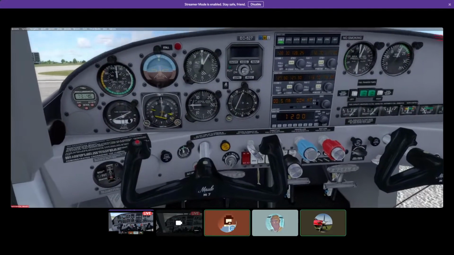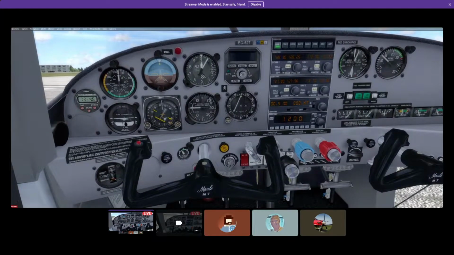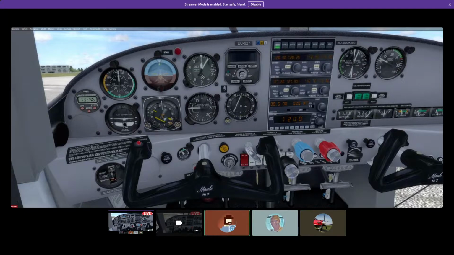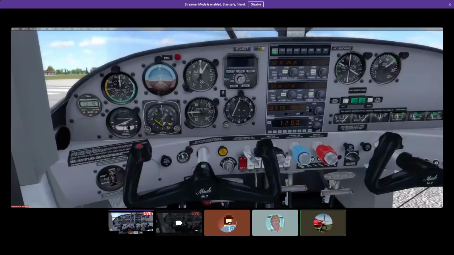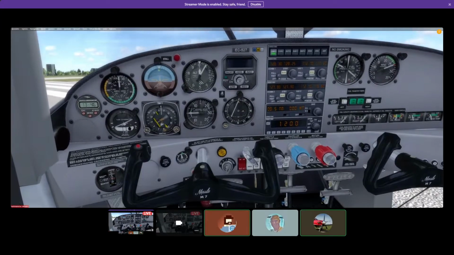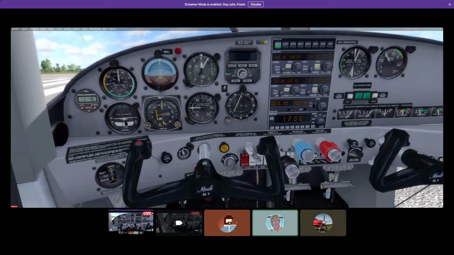If I fly here on a heading of 220, that's still not good actually. Why is that? Wait, hold on. Stop there. Albert, why wasn't that good? The previous one. I have no idea.